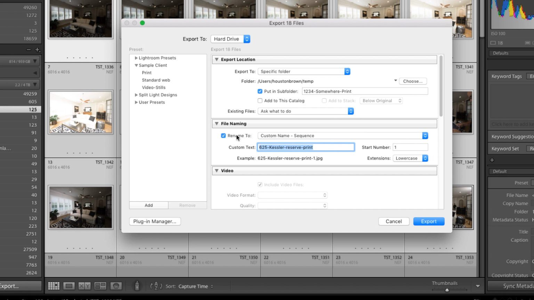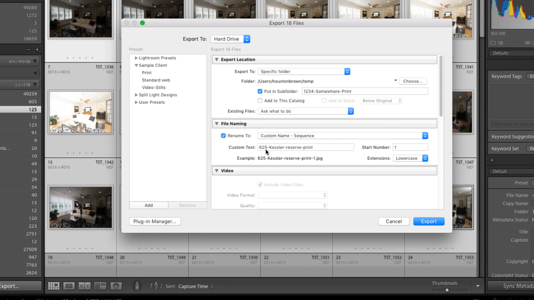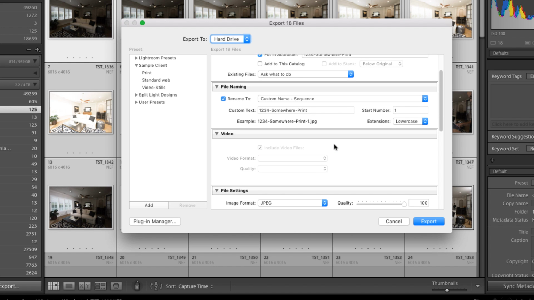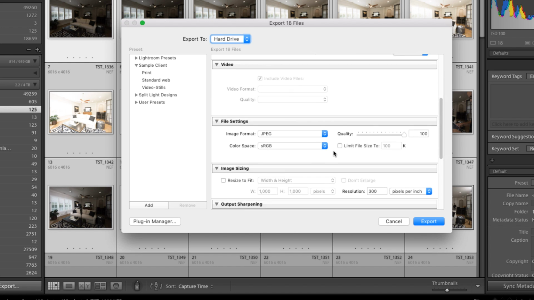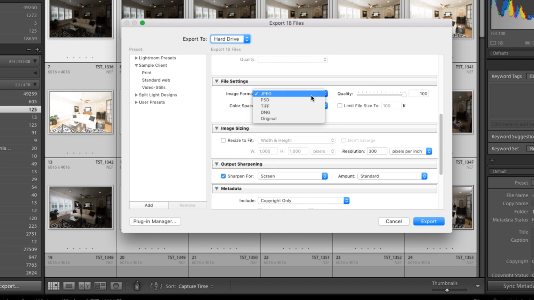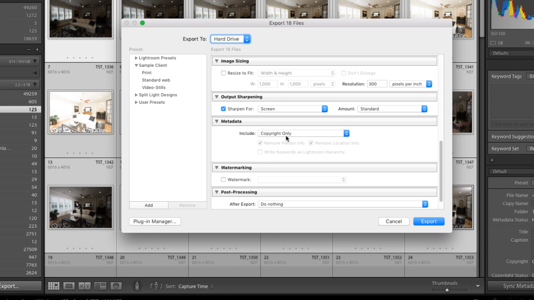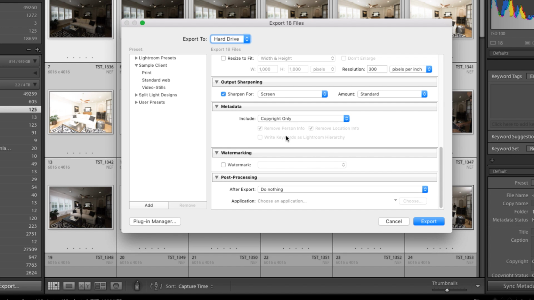Now I have this renaming my image to a custom name and then a sequence number, 1, 2, 3, 4, 5, 6, 7, etc. So here I'm going to paste this, and it's going to put it in this subfolder. Then let's scroll down here. It's not video. We want JPEGs of the highest quality. I assume you want JPEGs. I guess you could do any other file format that you want. We're not going to resize prints. I'm giving my client the full size, standard output sharpening, and that's the rest of my settings.